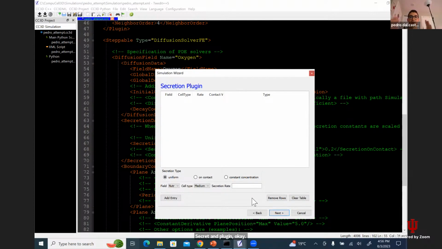Next, in this wizard, we want cells to have a uniform secretion or constant concentration. Constant concentration. No, uniform. Doesn't matter. And the secretion rate of, for example, 0.1. So here it means that the field nutr is being secreted at a rate of 0.1 in the cell medium. That's not what we want. We want it in cell A.